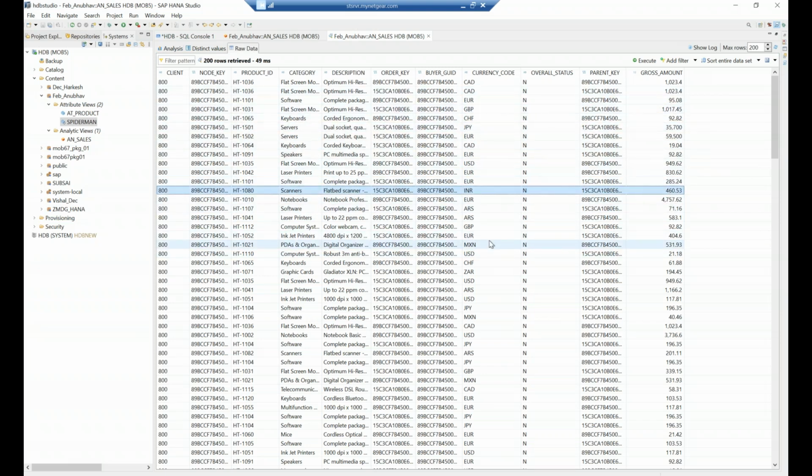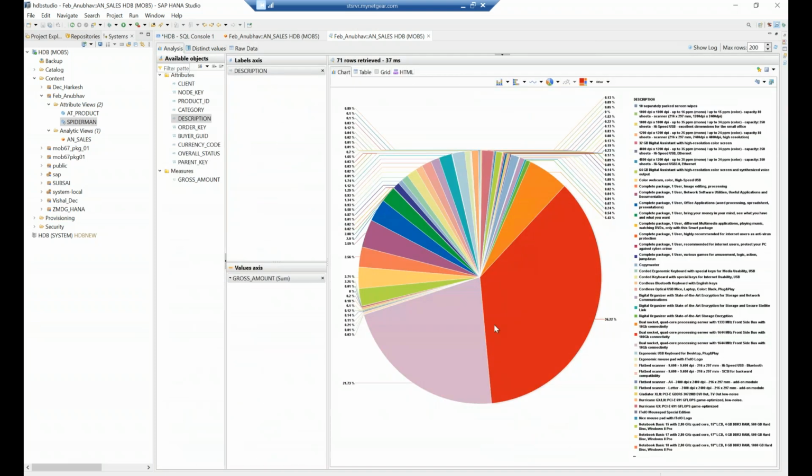So we need to get this result correctly, because this result is not correct. It's just summing up all the numbers blindly without respecting the currency. This is simply a wrong result.